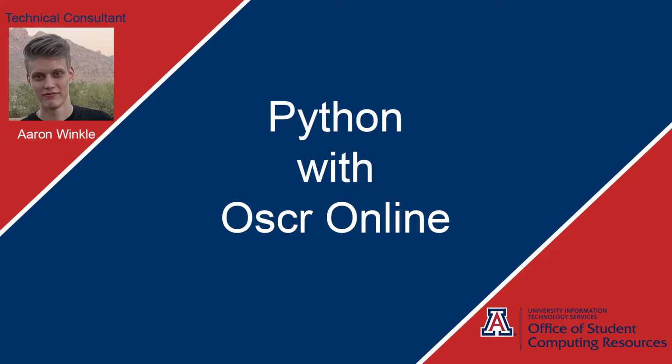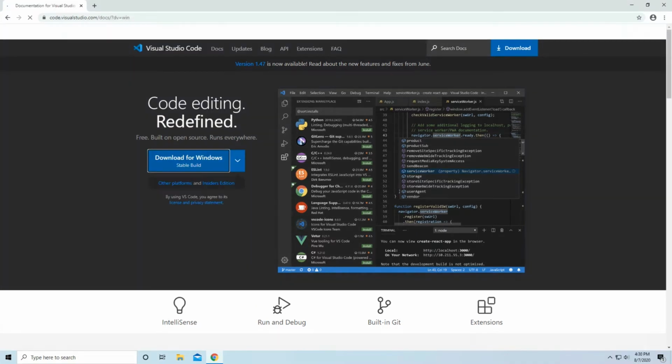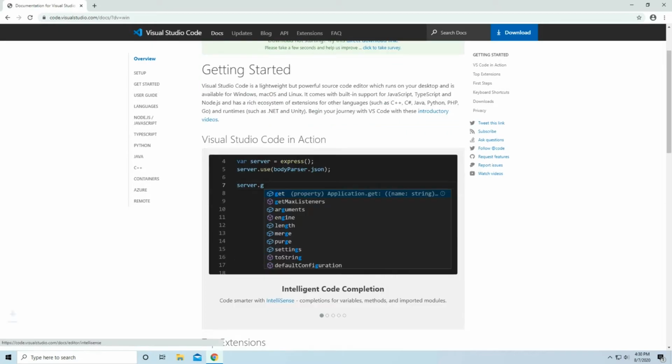To begin the download, head over to code.visualstudio.com. Now you can either begin the download for Windows or click the arrow next to this button to download Visual Studio Code for another platform. Your download will begin automatically after choosing your platform.